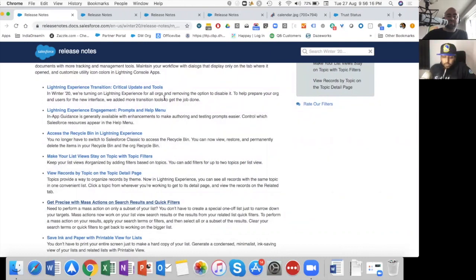So one of the cool and probably a little bit controversial things that is coming out this release is Lightning Experience is getting turned on for everybody, and they are removing the option to disable it. So you're getting forced into Lightning, which has been the strategy for a while. So that's going to be interesting to see how people are adapting to it. But yeah, it's something you have to be ready for in your release.